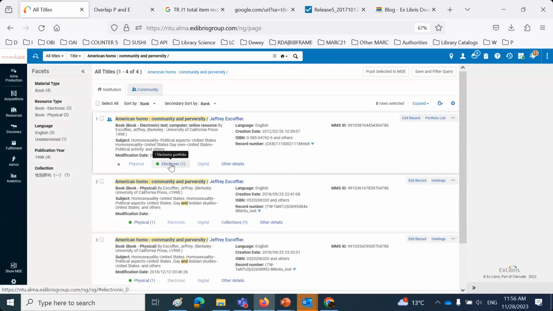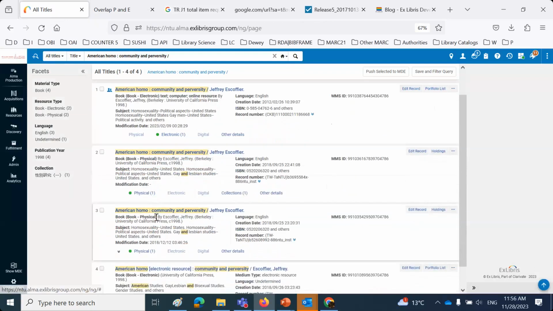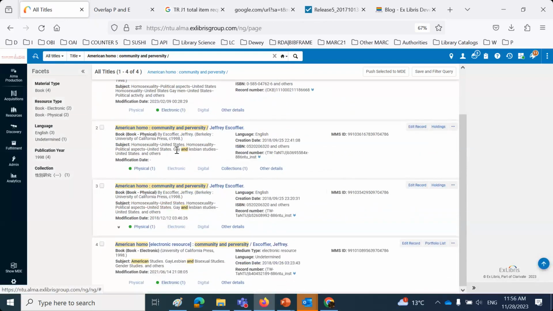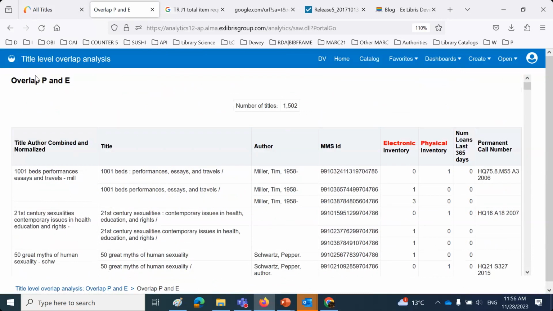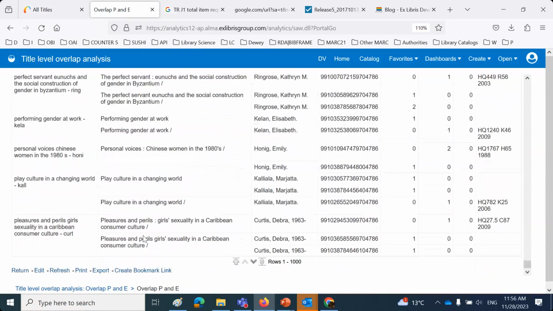So here's an electronic and here's the physicals. It looks like there's two electronics and two physicals. And we can also go and get the actual MMS ID here and go look inside. So that's the title, the overlap P and E. I'm just going to come back here, return.